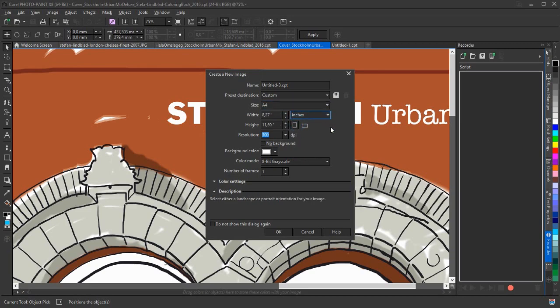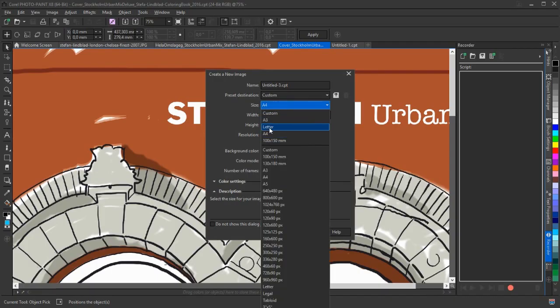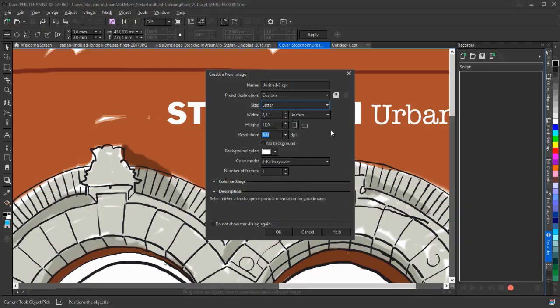Change the name here quite a lot, but I'm also going to choose letter. I saw that the printer is going to use a letter size for the book. It's quite similar to A4 in size, not exactly the same measurement, but they look a little bit similar when you look quickly, but they are a little bit different. So I went for letter, 8.5 by 11 inches, 300 dpi, and 8-bit grayscale. And that's only the interior.